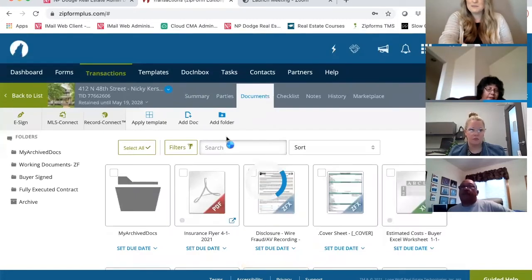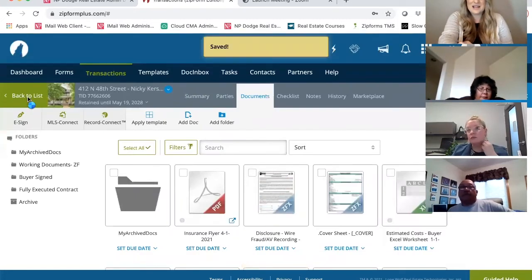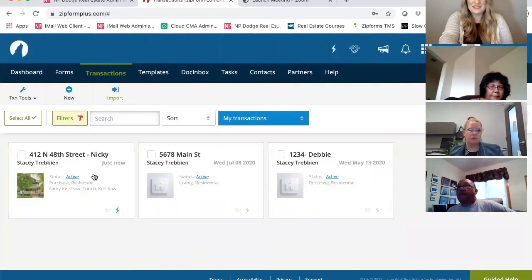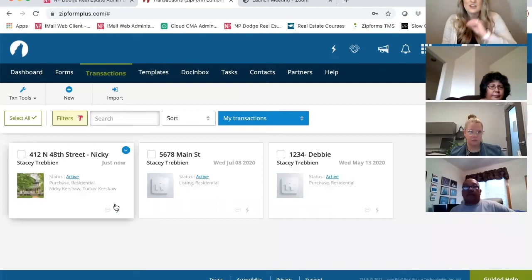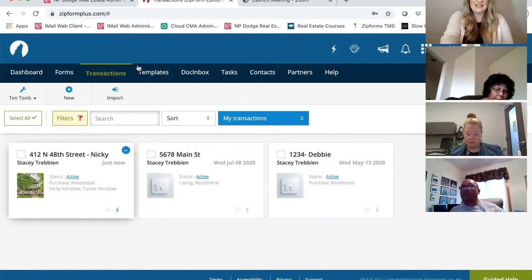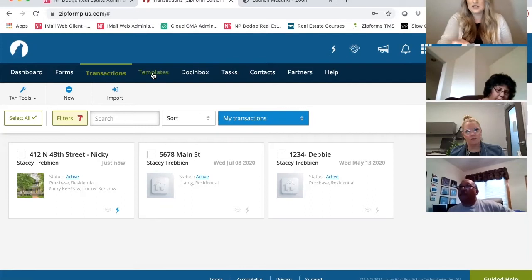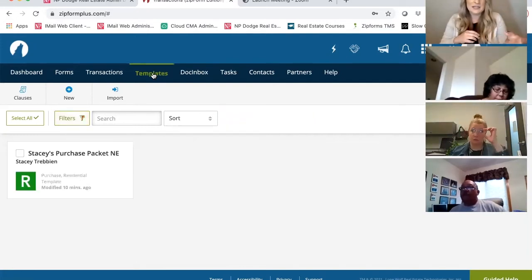So that's my purchase contract with Nikki. If I go back to my list, remember I'm on transactions. So there's the contract that I wrote with Nikki using my newly created purchase template. So let's say we're ready to make a listing template. I am going to click again on templates in the top bar. This is where you manage your template. If you needed to go back into that purchase packet template and make changes, you come to the templates tab at the top. Now I'm going to create a new one.